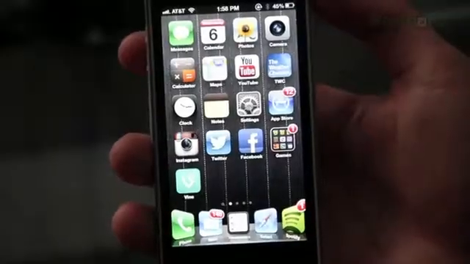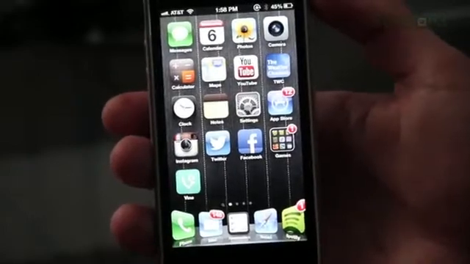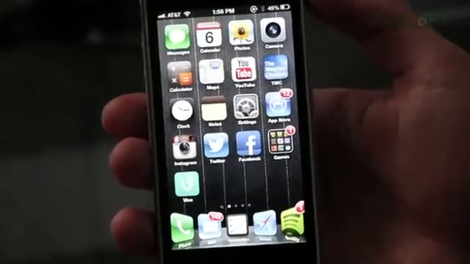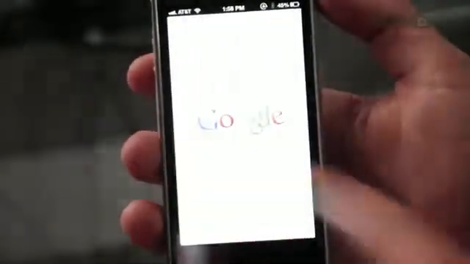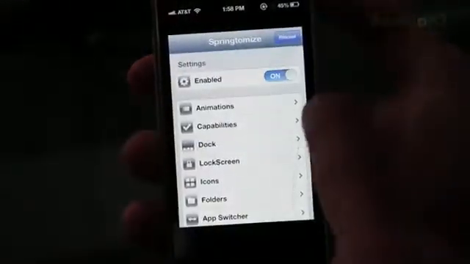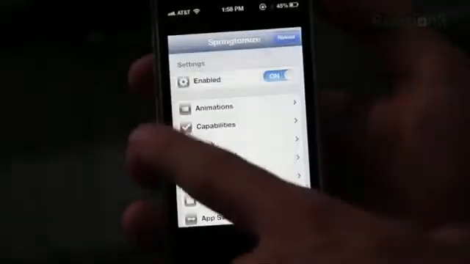And finally, the last tweak I'm going to show you is called Zephyr, and basically what it does is gives you better multitasking and app switching. So I'm going to go ahead and open up Safari. Let's say I was browsing on the web and I wanted to switch to a different app. All I have to do is swipe over and it's going to switch right to it. There's my Spotify. I can switch to Google, switch to Springomize, and I can do it also the other way.